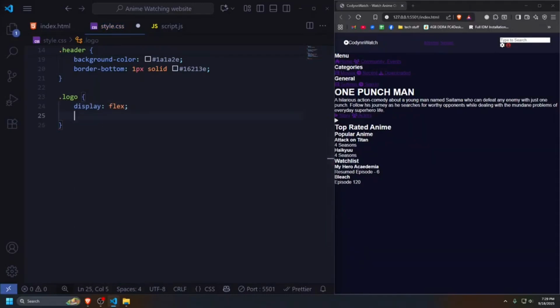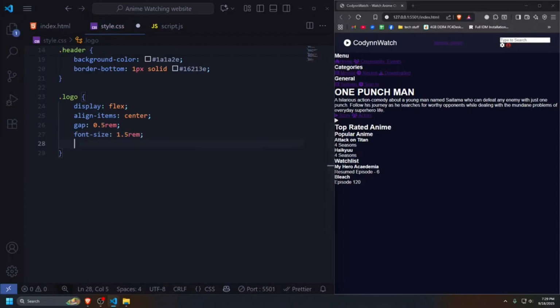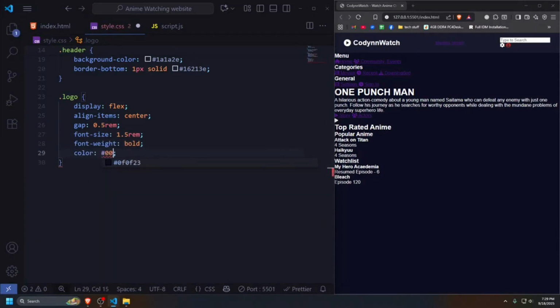For logo, I'm just gonna do display flex, align items set to center, and also do gap 0.5 rem, and also do font size set to 1.5 rem. And here, font weight set to bold. Also to change the color to a lightish green color. So I'm just going to do 4ecdc4, just like that.